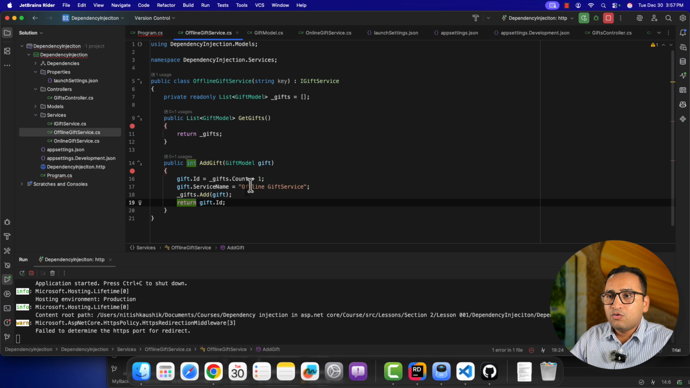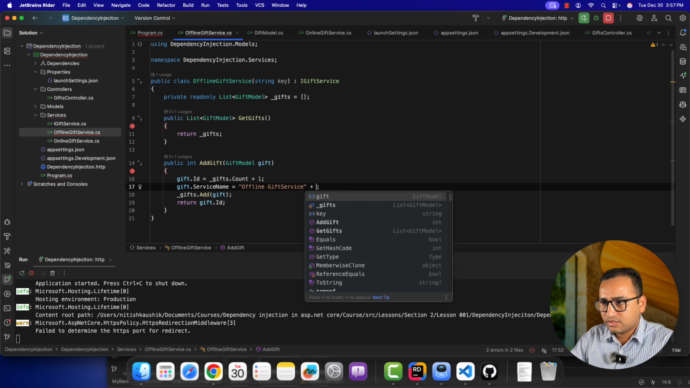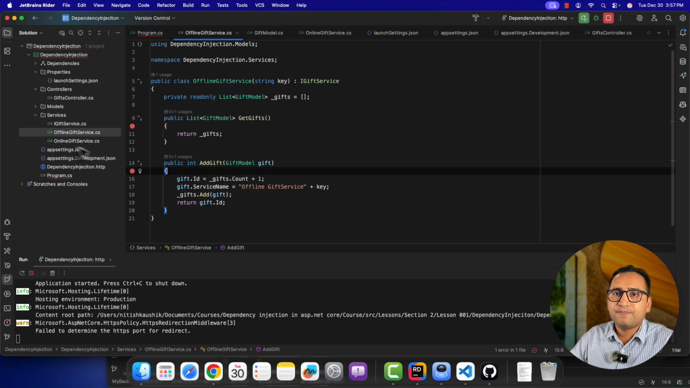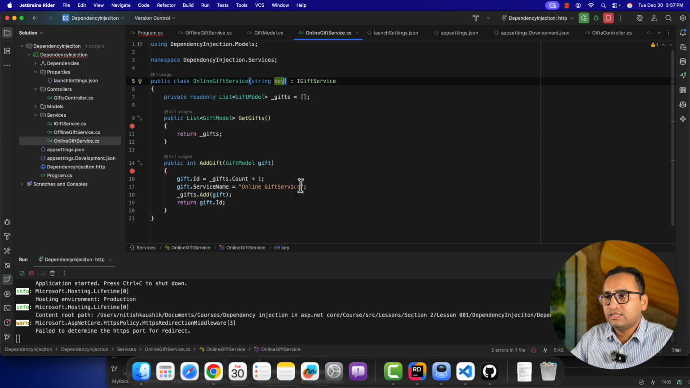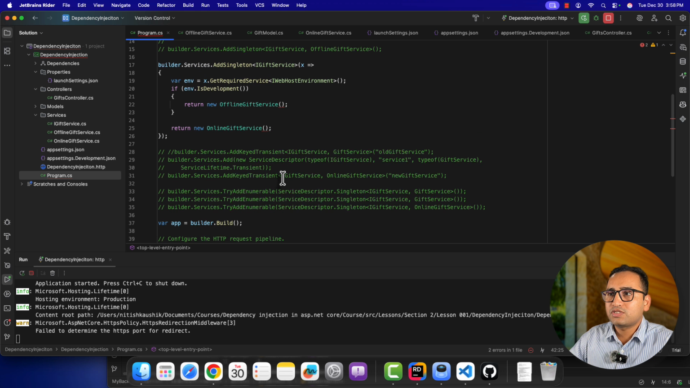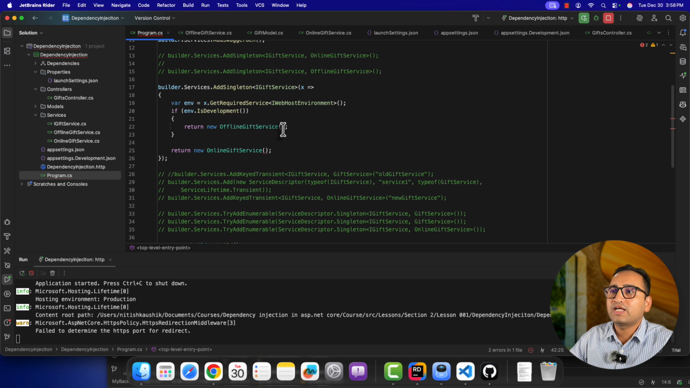And now I want to reuse that key over here. Maybe let's append it at this place like this. Okay. And I want to get this key from my app settings file. Let's use the same key in online service also. And here again, I can append that key. Now, if you will navigate to your program.cs class over here, you will notice that we are getting one error at this place. It means I will have to provide these keys from the configurations file.